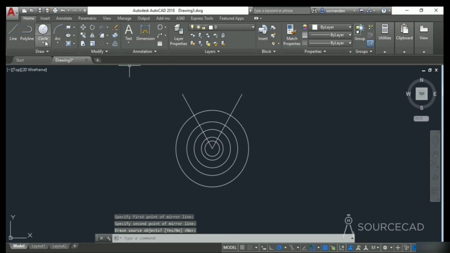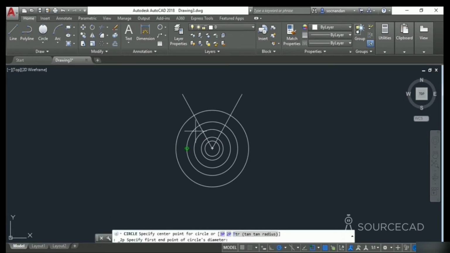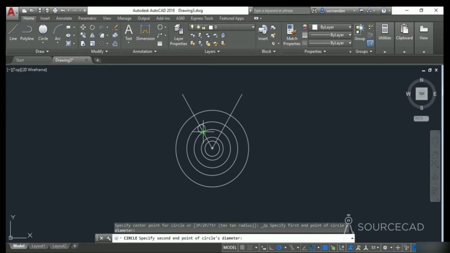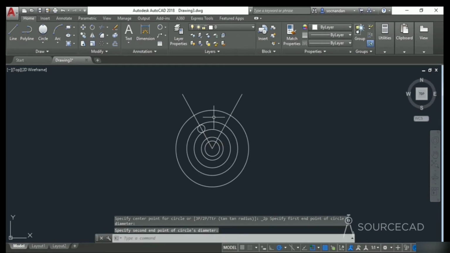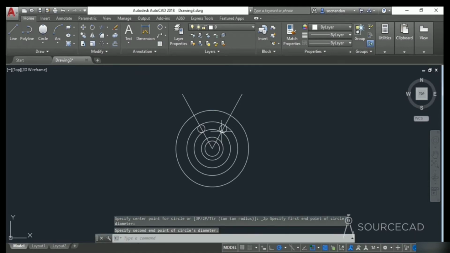Now once again go to the circle tool and select this 2-point circle. Now click at this first intersection point of the second circle from outside and then on this end point or the intersection point. Now press enter, or you can select this 2-point circle once again and click on this intersection point and this intersection point.